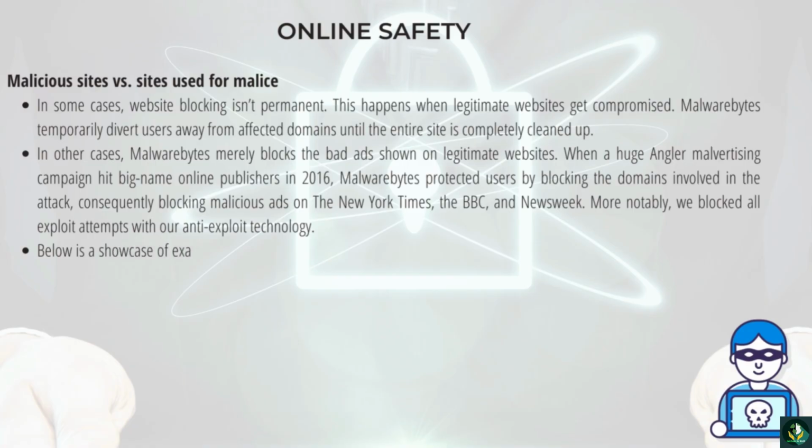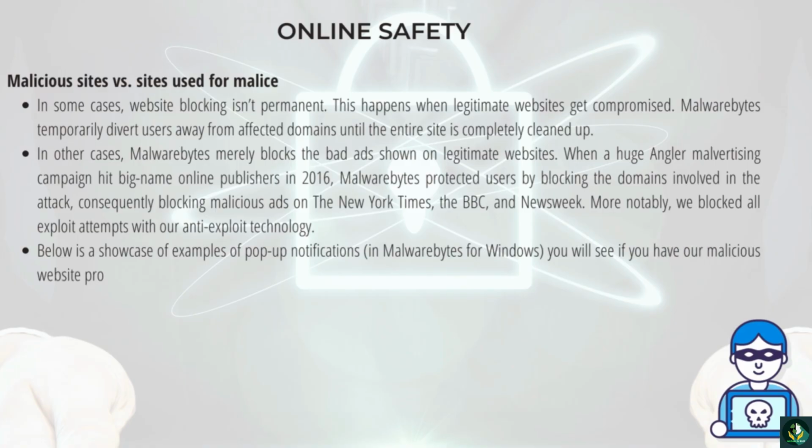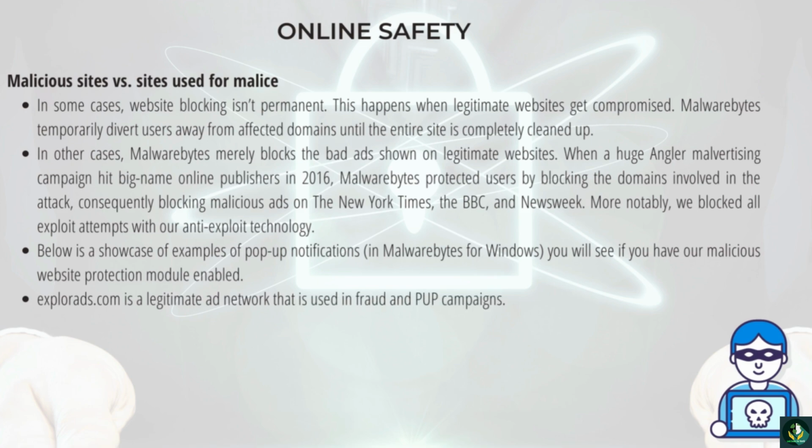Below is a showcase of examples of pop-up notifications in Malwarebytes for Windows. You'll see them if you have our malicious website protection module enabled. ExploreAds.com is a legitimate ad network that is used in fraud and PUP campaigns.